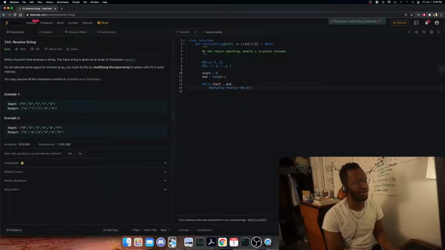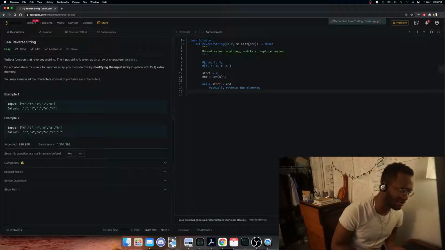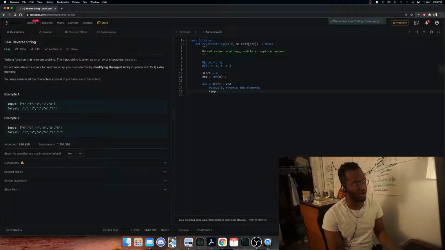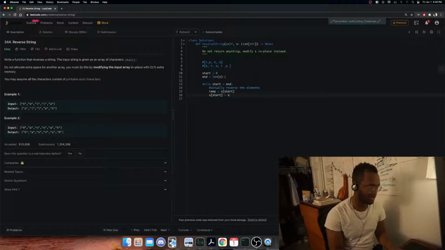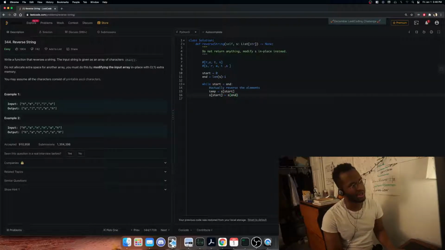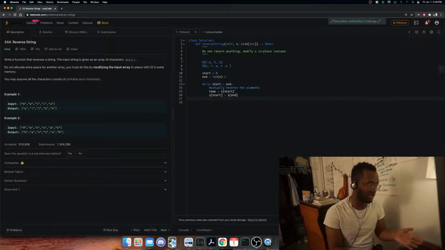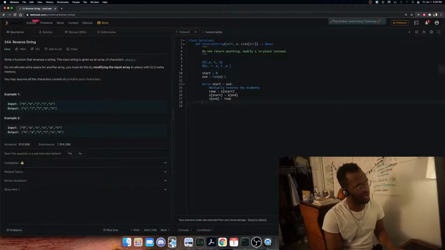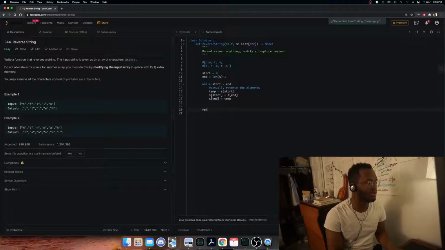Inside the while loop is where we actually reverse the elements. I'm sure there's some swap thing you can do in Python. I don't know, I don't use this language. We're just going to do it C++ style. We're going to store the first letter, s[start], in temp. Then we're going to set s[start] equal to s[end]. And then, since we saved start earlier in temp, we're going to do s[end] equals temp. Boom. Once that's done, we should be able to return s.